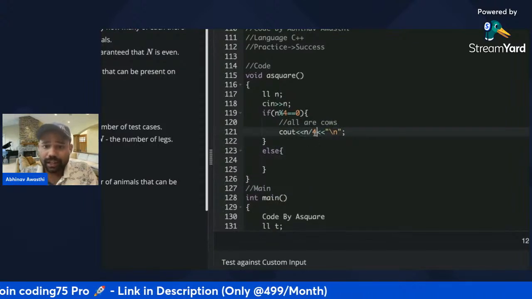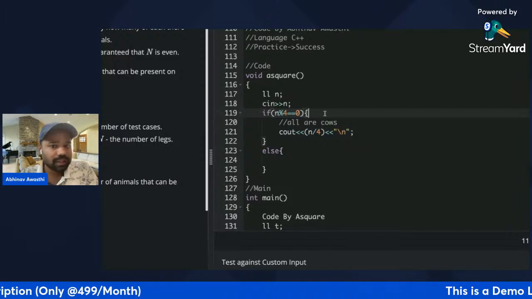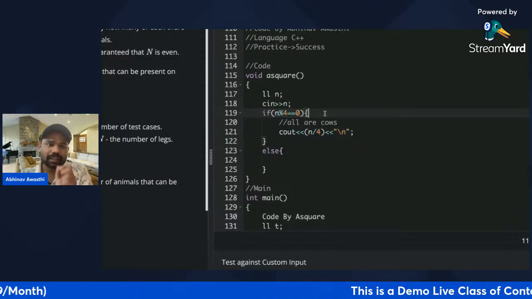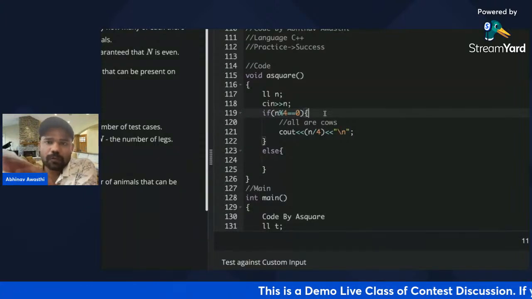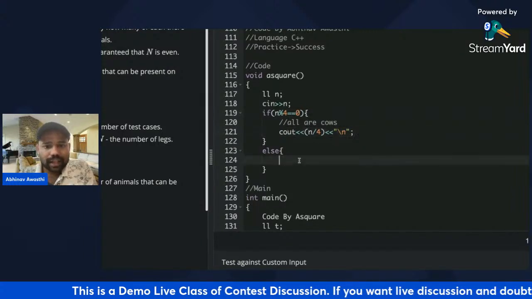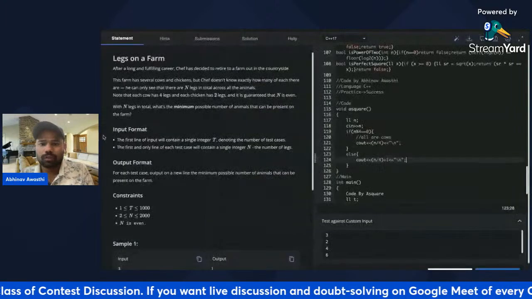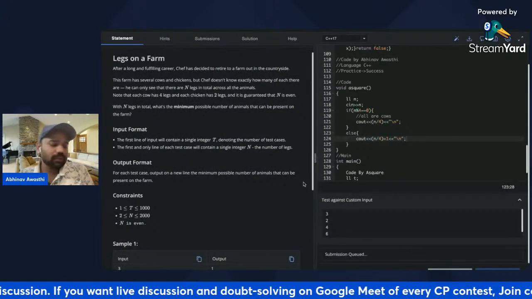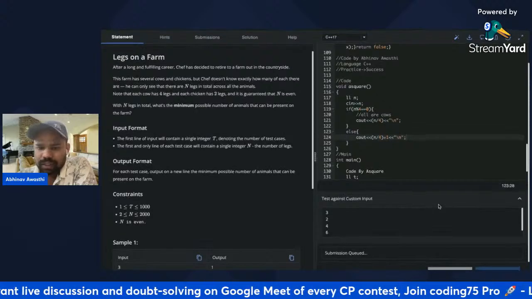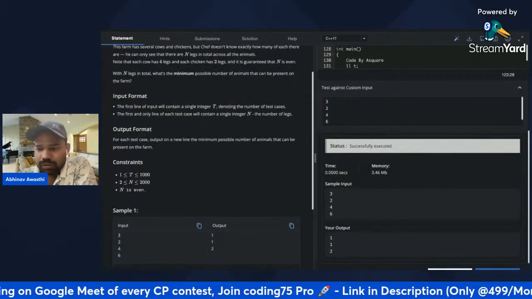Else, if n is not divisible by 4, that means it must be a multiple of 4 plus 2, because n is an even number. So plus 2 means n by 4 cows will be there, and plus 1 chicken will also be there. So this will be your approach of solving this problem in a very basic way, right? So let's submit it.